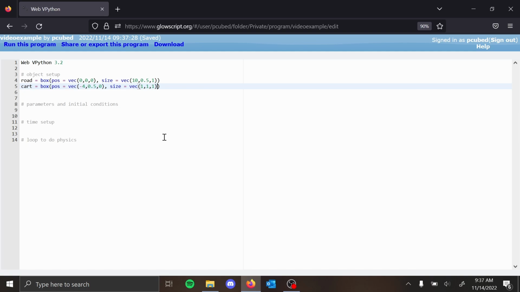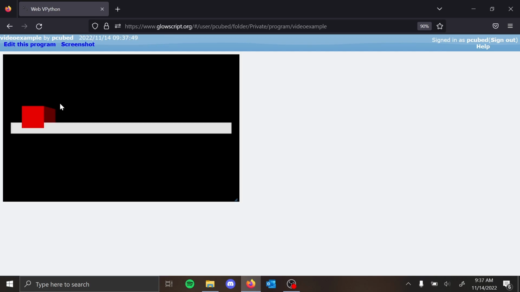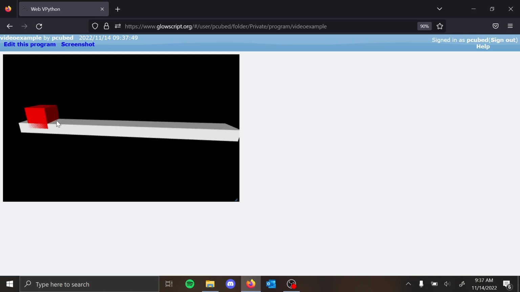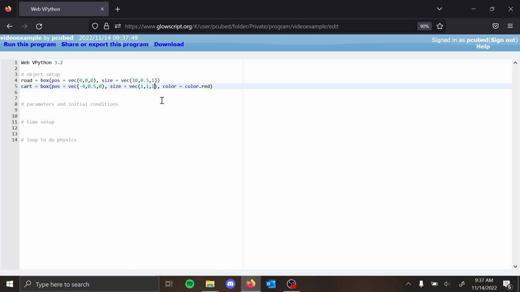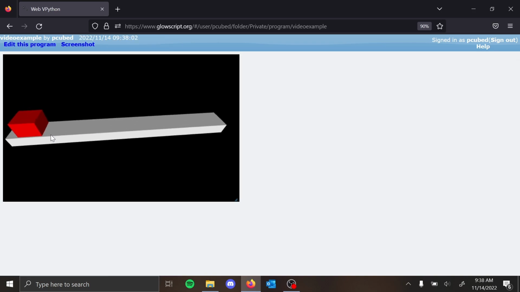Let's also change the color of the cart so it's a little bit easier to see. We'll do that by saying color equals color dot red. And again, if we run the program, here we go. We're producing it just fine, although it is a little bit overlapping. So we'll make one final edit. We'll make this just a little bit smaller in the z direction so we don't get that overlap here anymore.